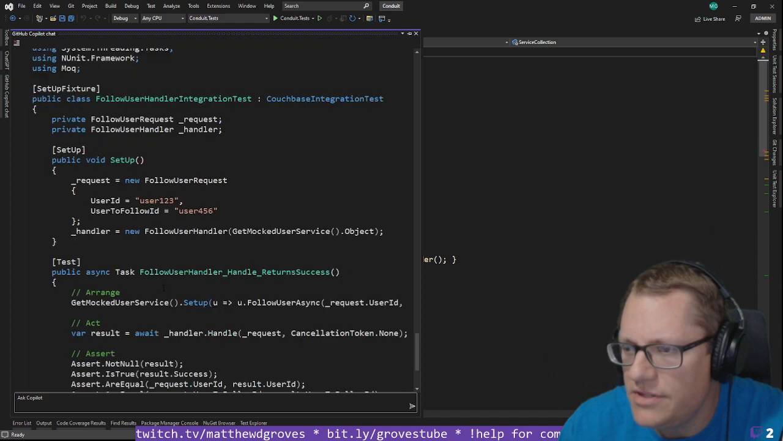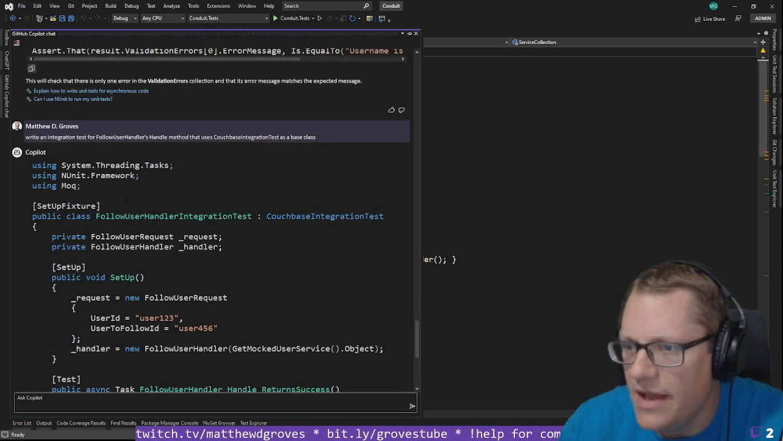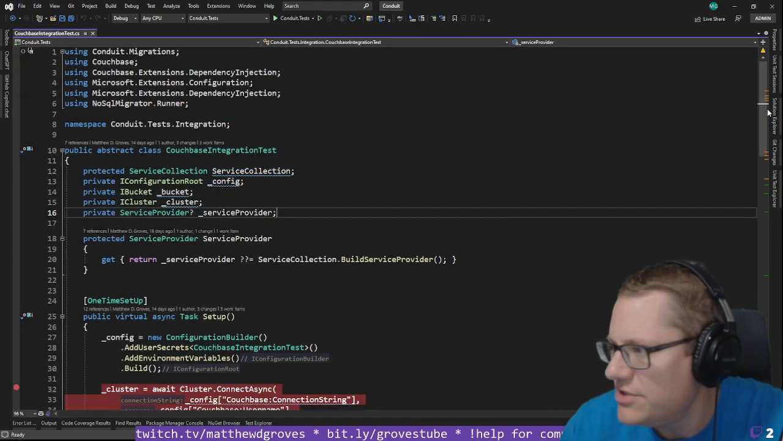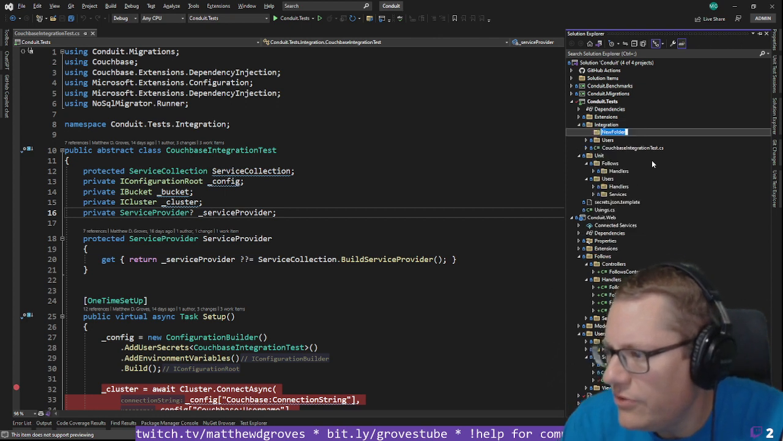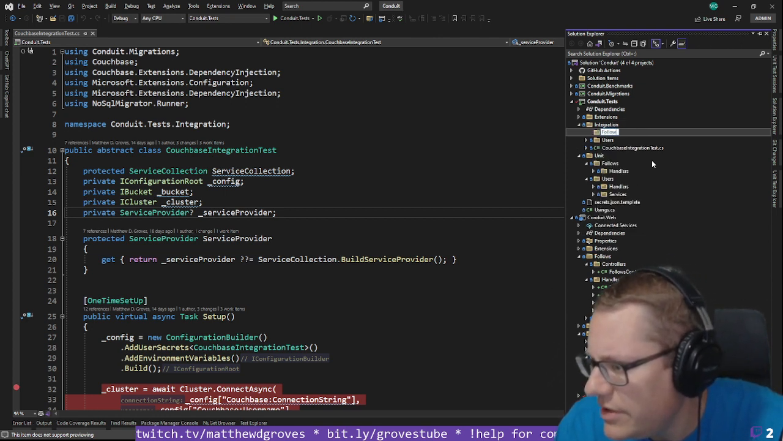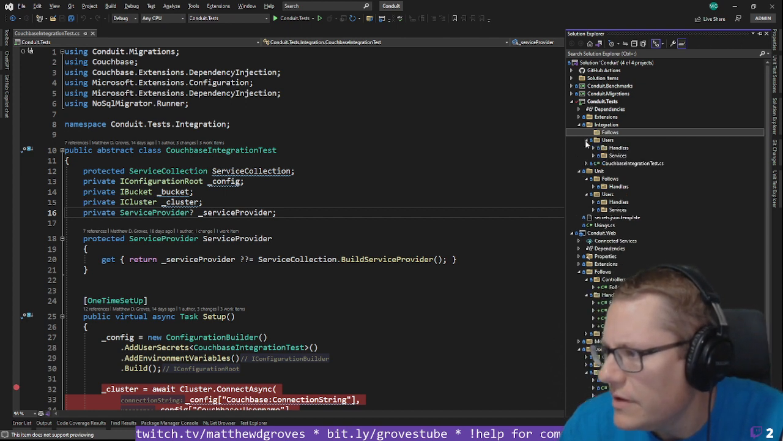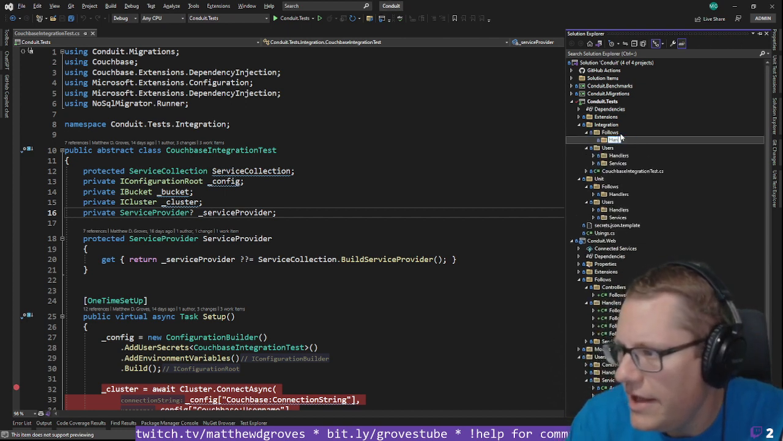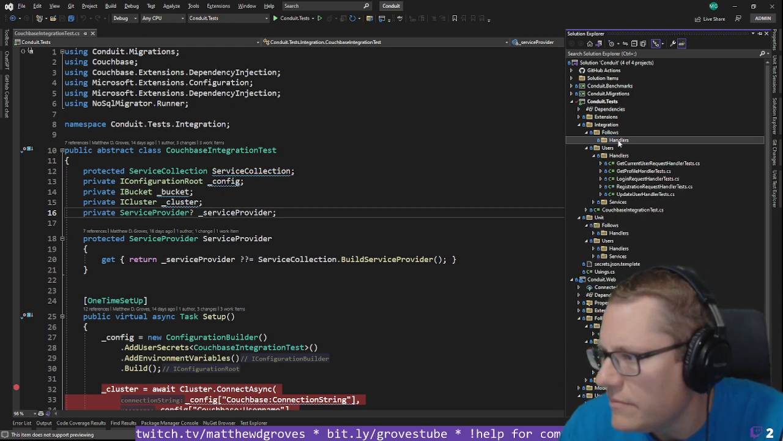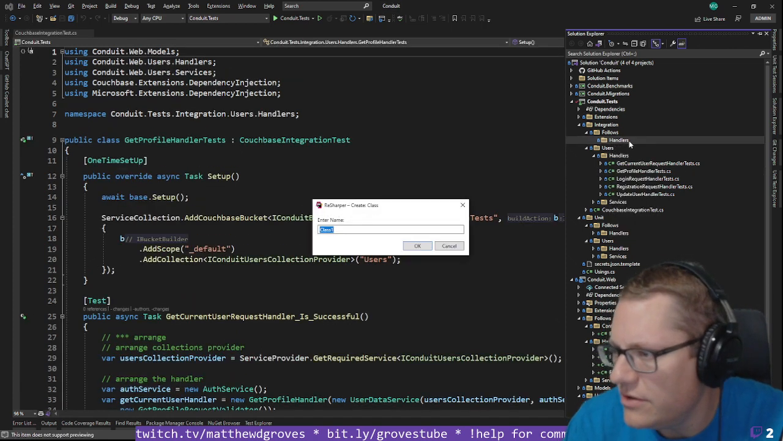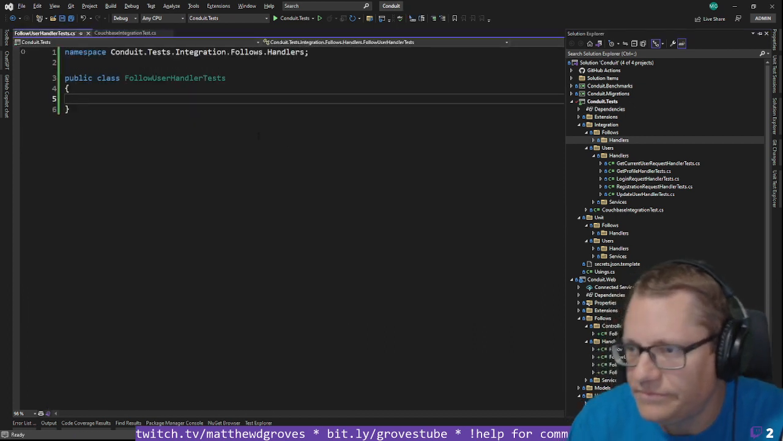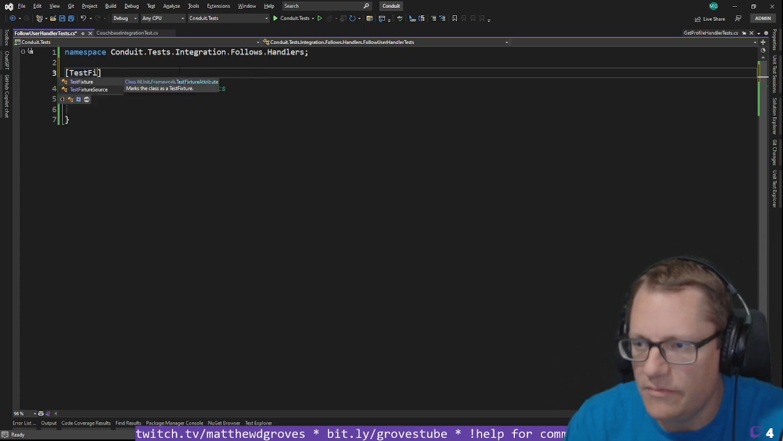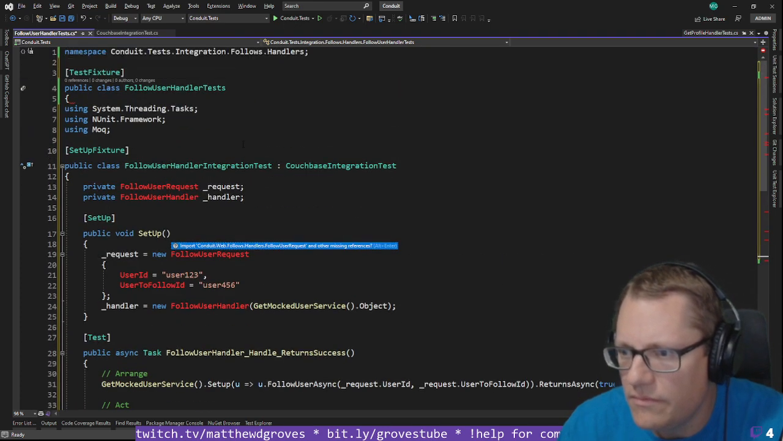That is pretty slim there. I think it's going to be wrong for a couple reasons, but again, it might be useful if I gave it more detail. Create a new folder and we'll call it Follows. And create a new folder in there, Handlers. Yep, and create a new class in there called FollowUserHandlerTests. This is a test fixture.